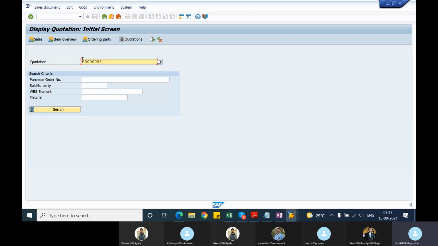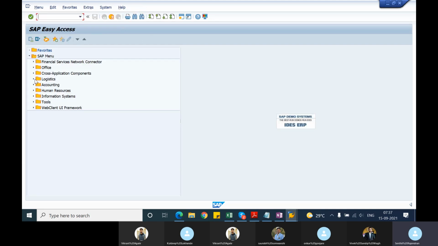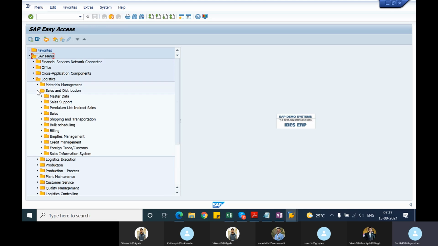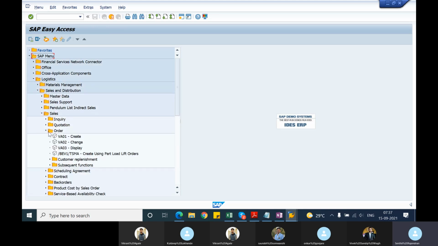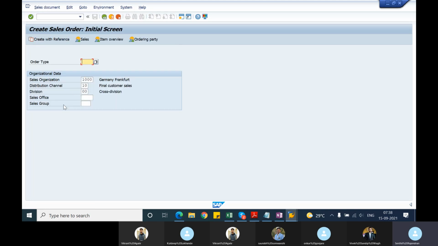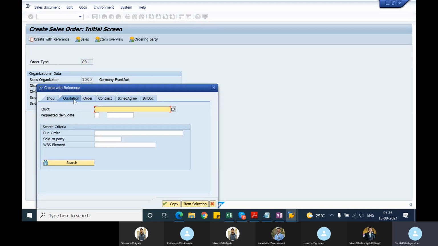Now you want to create a sales order referring to this quotation. Now, what is the transaction to create a sales order? Let us go to the main SAP access screen. Go to logistics, sales and distribution, sales order. Go to VA01. Now here you can use standard sales document type or create with reference. Now it has already moved to this quotation. So now you can put your quotation here, click on copy.